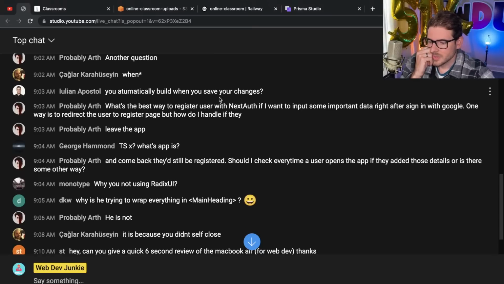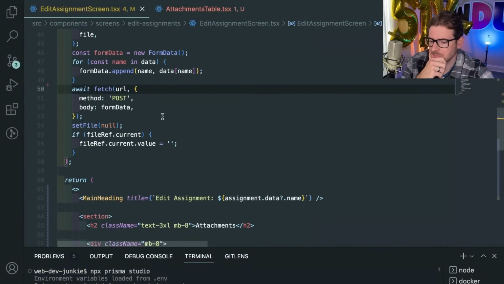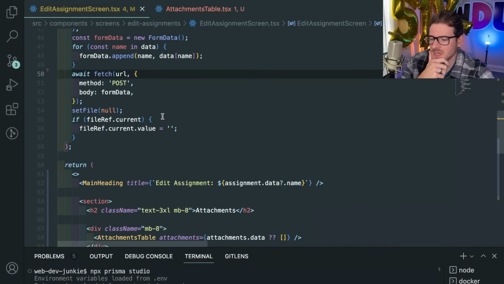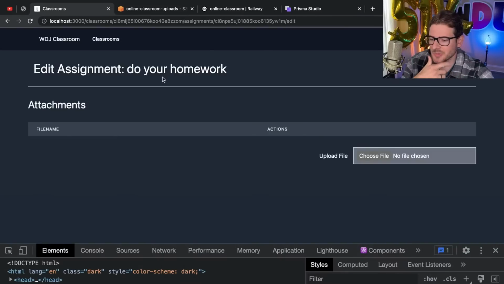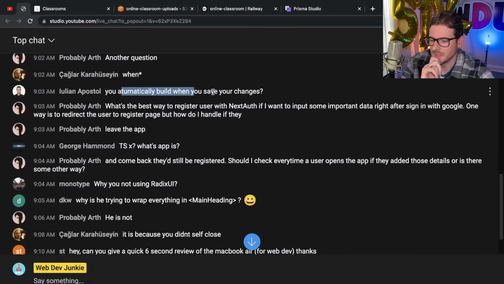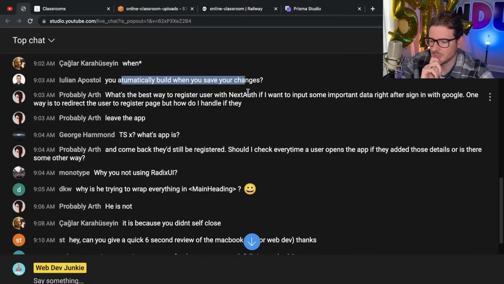You automatically build when you save your changes? No, I don't automatically build. Well, technically Next automatically reloads your page, if that's what you mean. I'm using Next.js, and when you save, it reloads your page or does hot module reloading to refresh the parts that you changed. So I guess yes, if that's what you're asking.